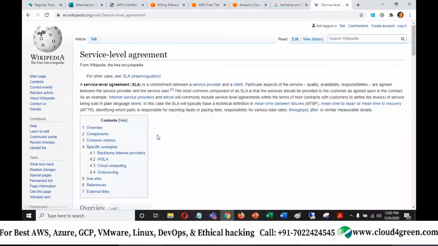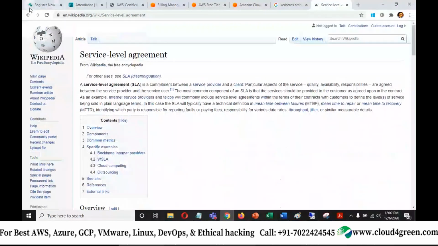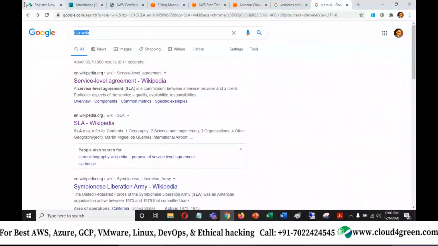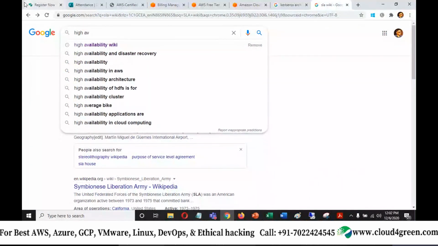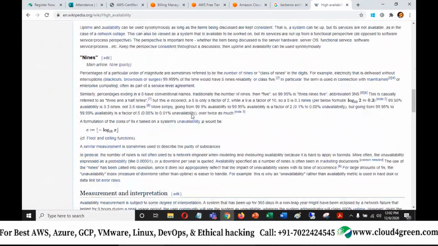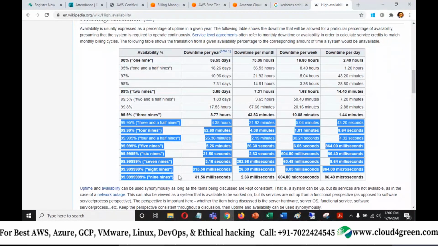Service level agreement. Service level, it's called high availability uptime, my bad. High availability wiki. And see this, cloud companies will give you this much, 99 minimum. It ranges from 99.95 and it will go like this.